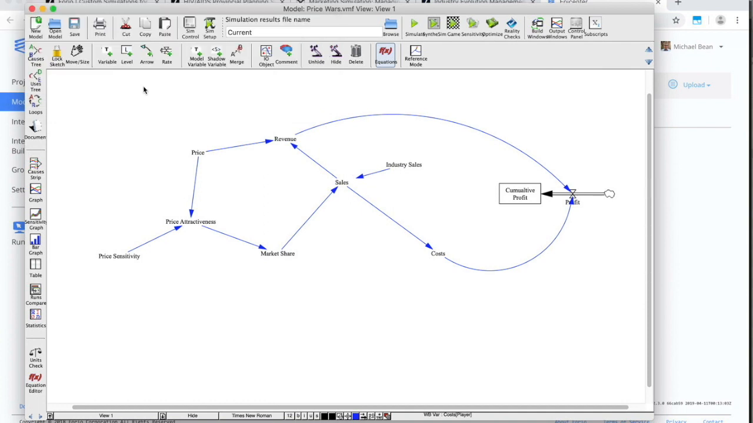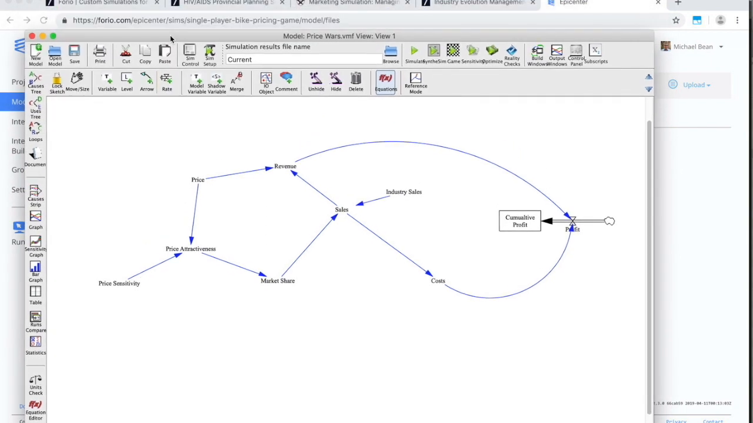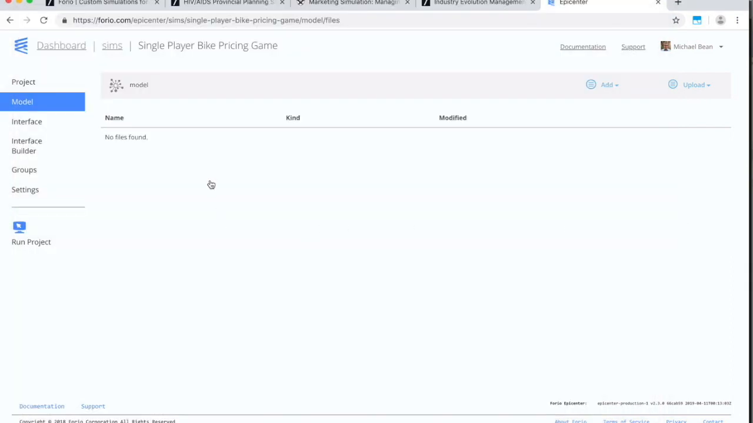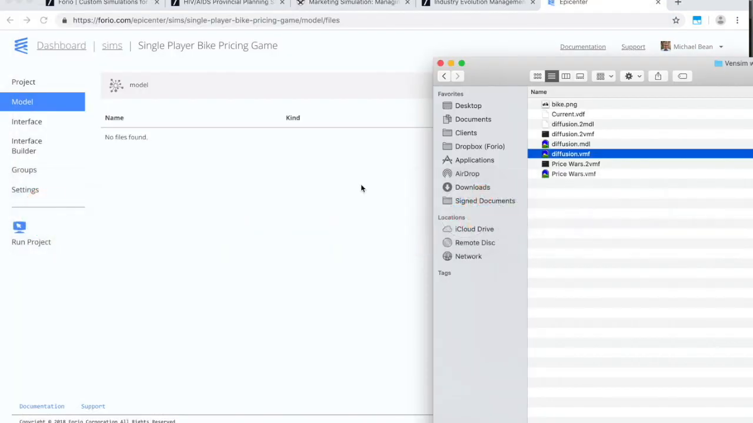Oh, I must have this open already. Let's see. Okay, there we go. So it's already a VMF file. All right, good. So let's go back here, and now we need to connect the model up, or bring the model in rather.